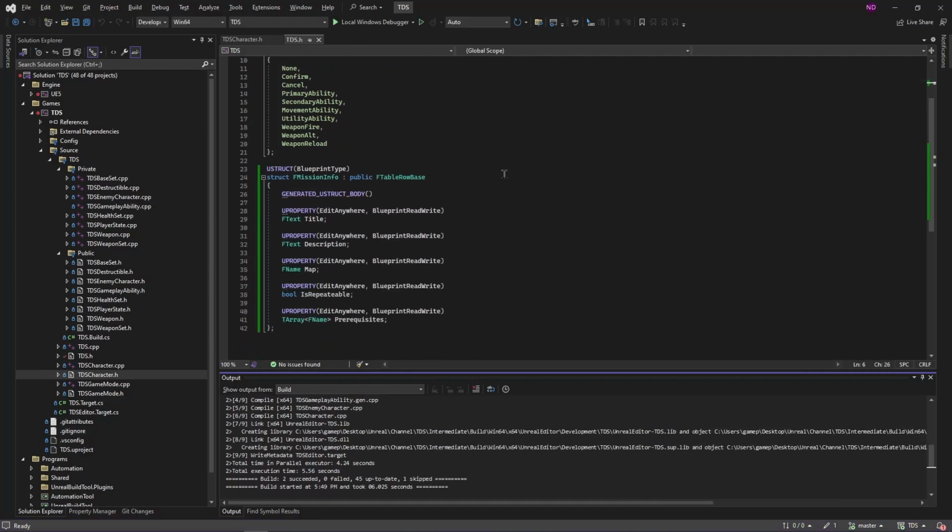And good to go. So this mission info struct, we have a title, description, the map it will load, is repeatable, which we'll use in the future to show or hide the mission from the UI if it's been completed. And then prerequisites would be a list of other missions that need to be in the completed list to be able to show up. Both of these we're going to deal with in a future video. Lastly, if you want your USTRUCT to be usable in a data table, which we do, you need to inherit from TableRowBase.